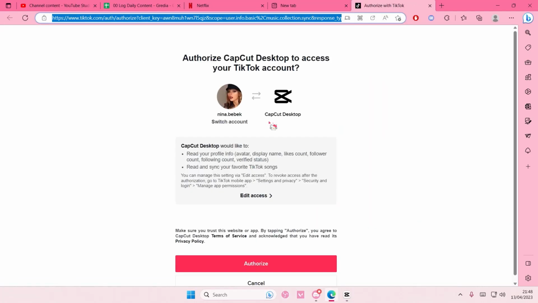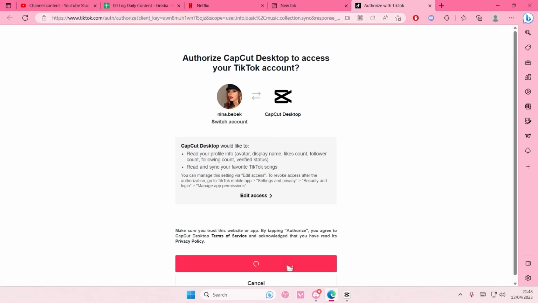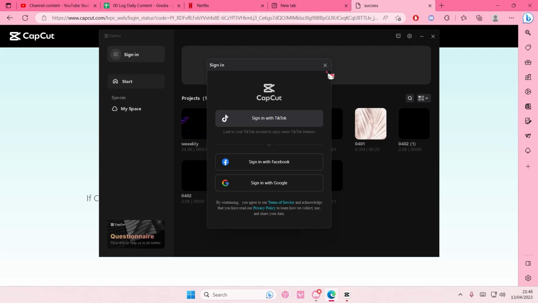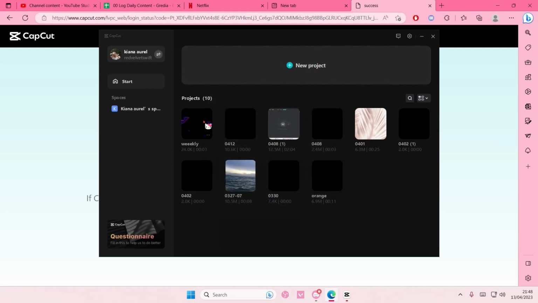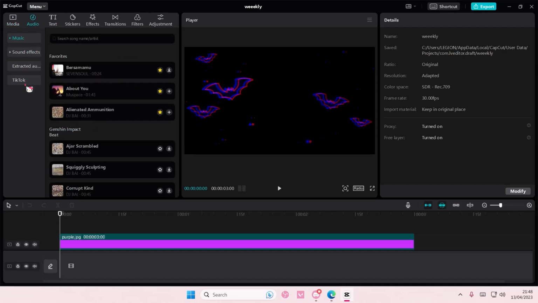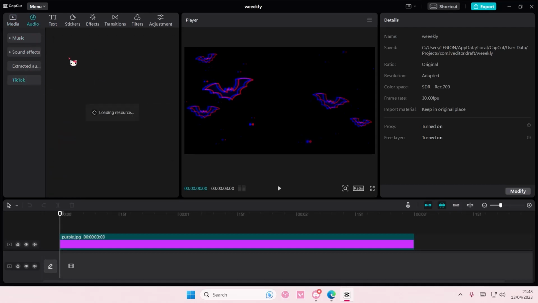You're going to log in to TikTok in your browser. Select authorize, and then it will open up CapCut again. Then you're going to select a project, then go to audio here and select TikTok, and it's going to load songs that you have saved on TikTok.